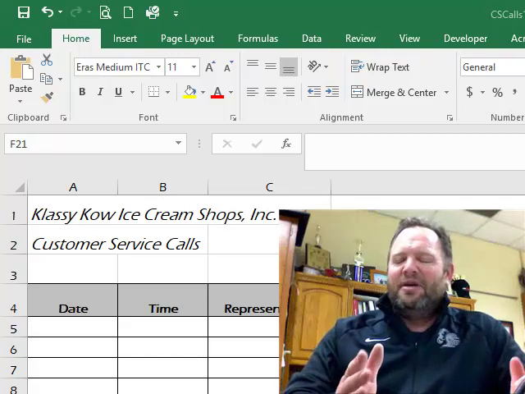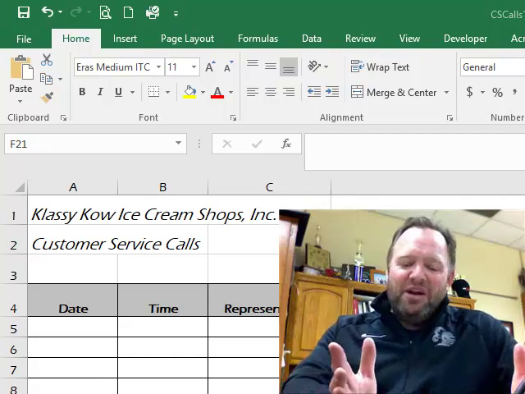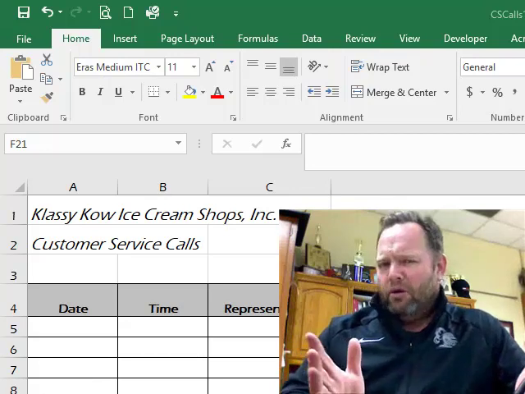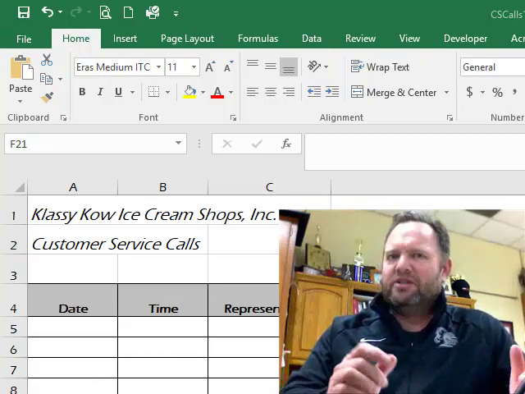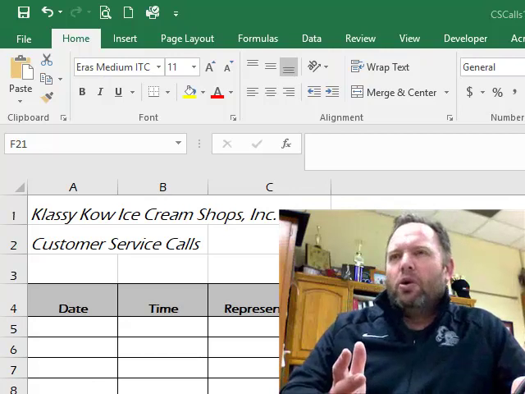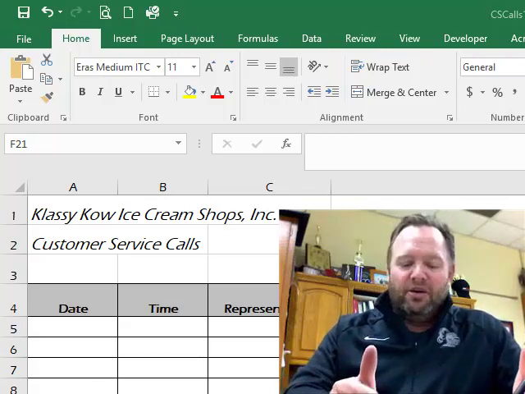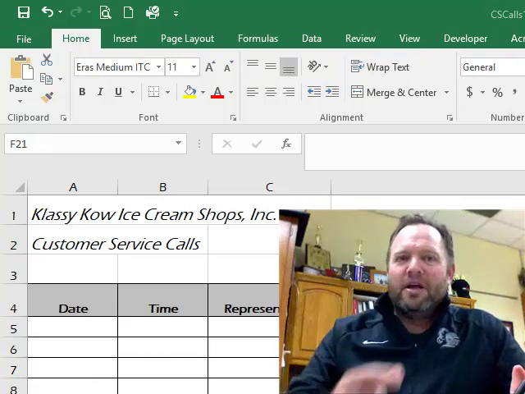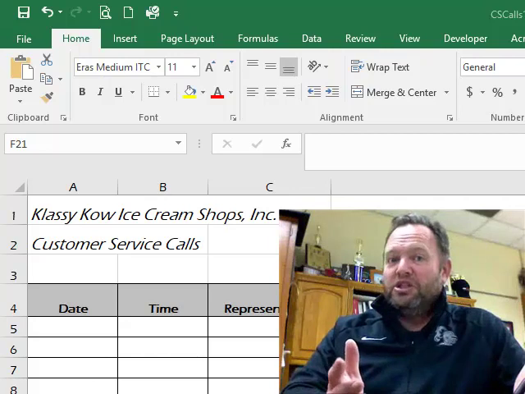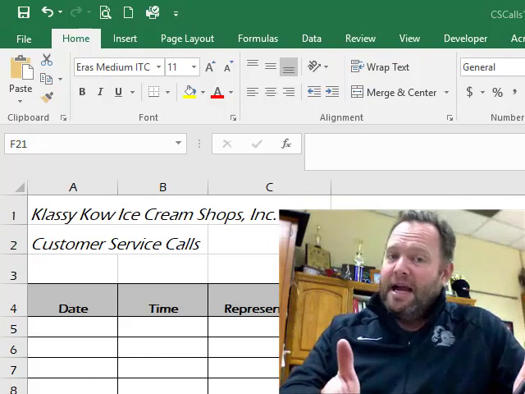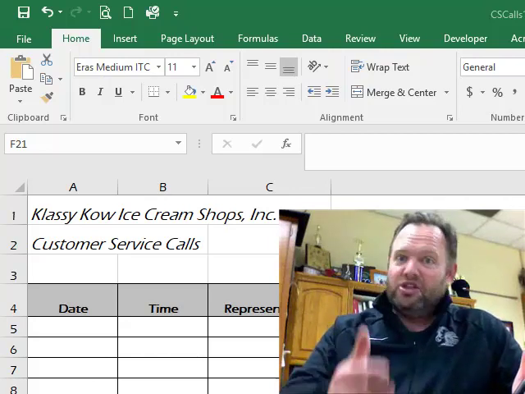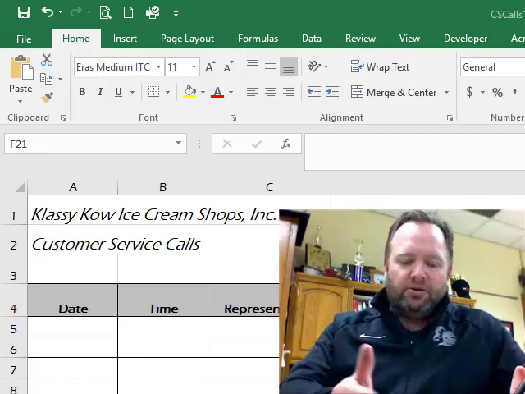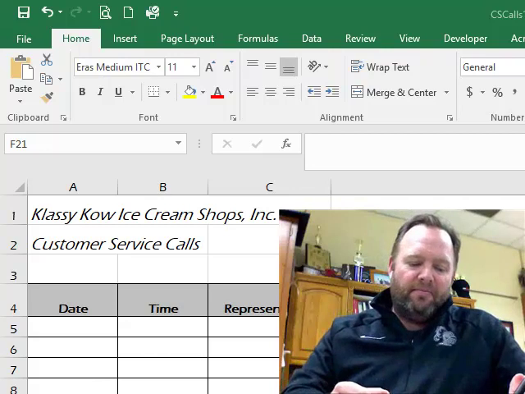So Excel's date system, oddly enough, starts back on January the 1st, 1900. By no means did we have computers then, but that's their starting date, right? So back on January 1st, 1900, Excel recognizes that date as the number 1. Well, you can imagine the number 2 is January 2nd, 1900. And the number 3 is January 3rd, 1900.